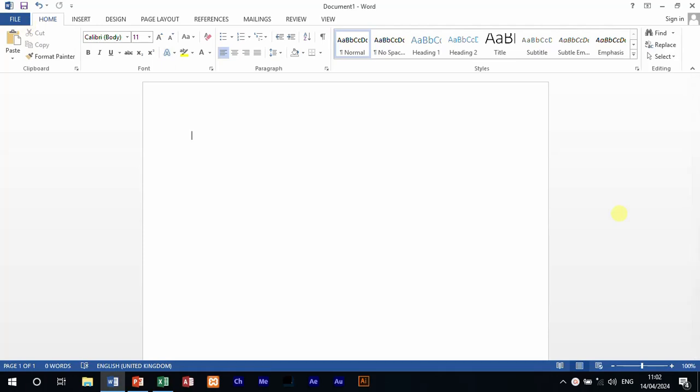Hello and welcome back. In today's tutorial, I want us to look at how you can create a virtual desktop on your computer or your laptop. So what you do is you press these two buttons: the Windows logo key together with the Tab key.